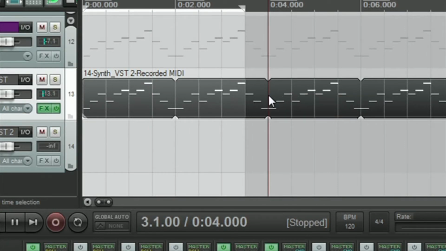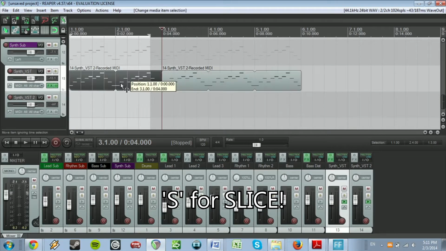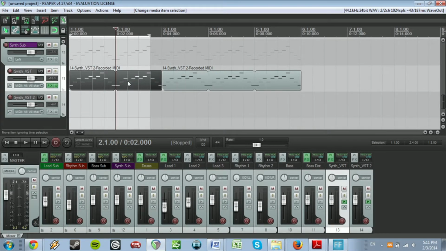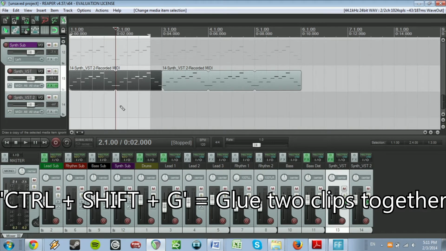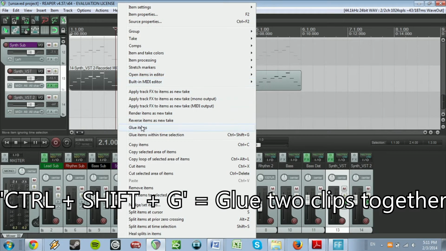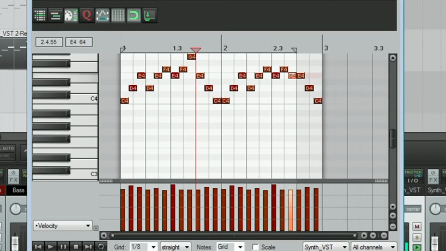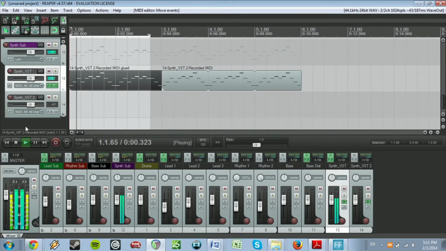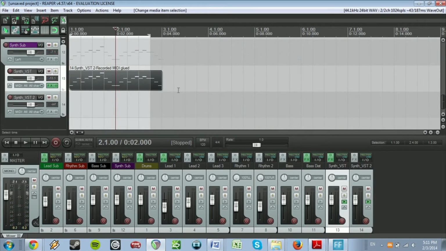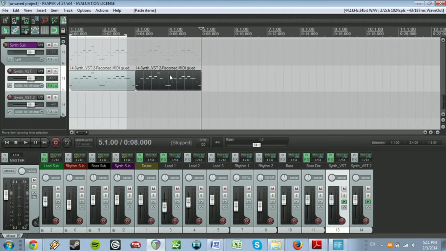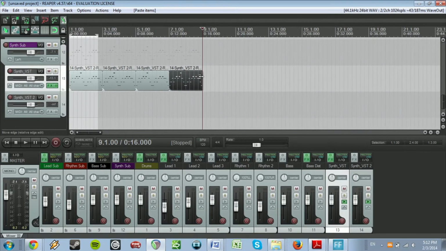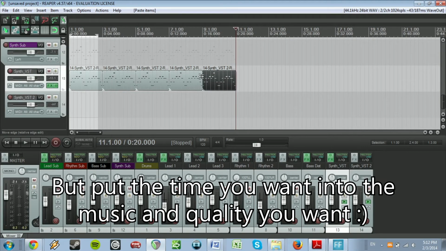And if we press the hotkey S, we can cut. So maybe I want to change it up a little the second time around. So quick fix, and that's the sort of thing I really want to teach the most. We can do Control-Shift-G or right click and glue items, and now we have this big thing. And then maybe I want to change the last note. That's an easy way to do drum fills or something. Don't take 5 hours to do drums, take 2 hours because you use the hotkeys that I taught you.